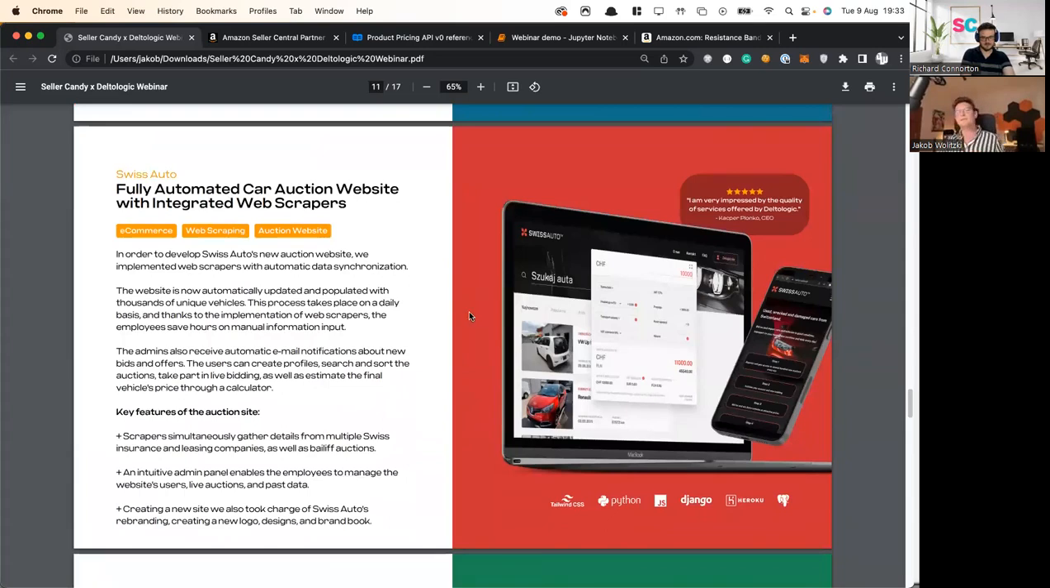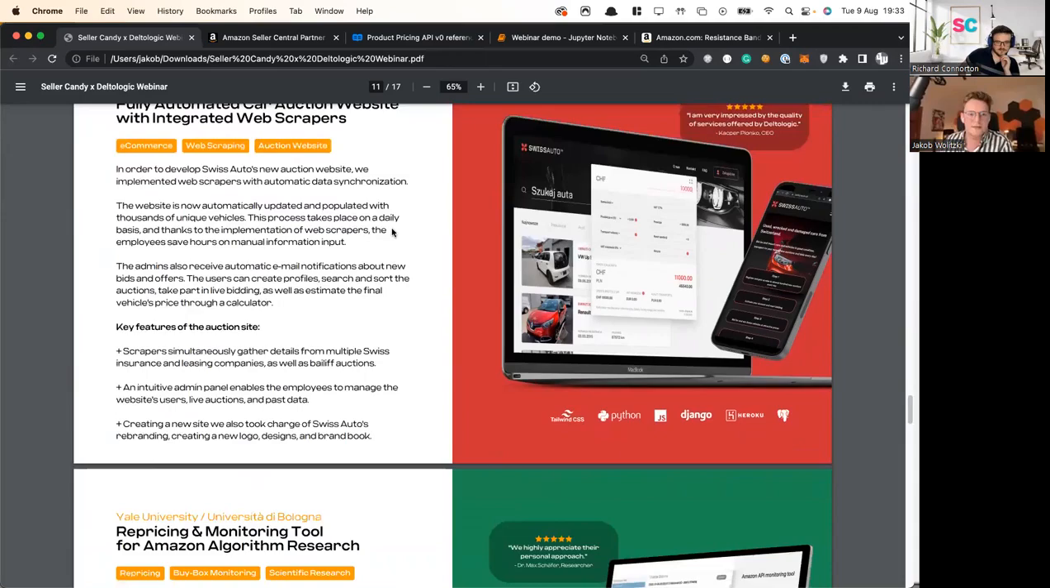This is the next one. This is not particularly about Amazon. It's actually a car auction platform, but I just wanted to let you know that what we do at Delta Logic is custom coding. And here we are building our own e-commerce stores, and we are integrating it with web scrapers. And a web scraper is basically a program which is gathering information about products from the internet. So here we are scraping 5 different car platforms and then putting them to this particular e-commerce. So it's like aggregating data from different marketplaces, kind of like this.